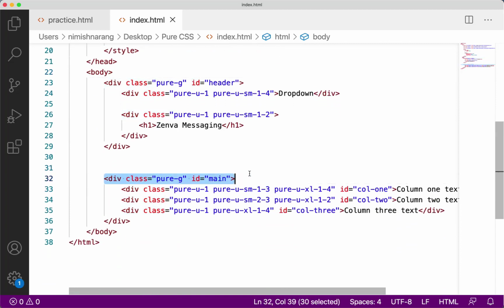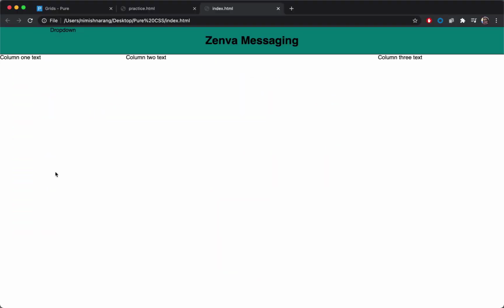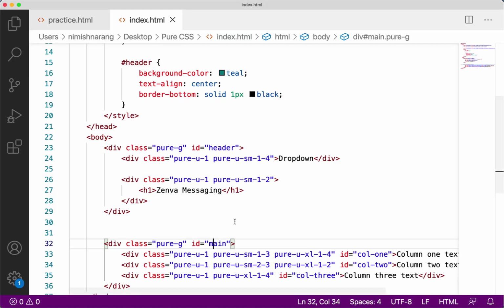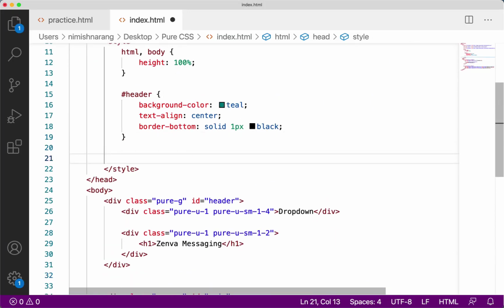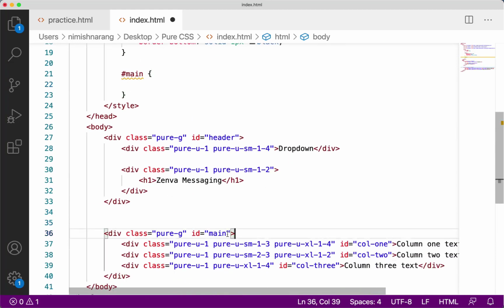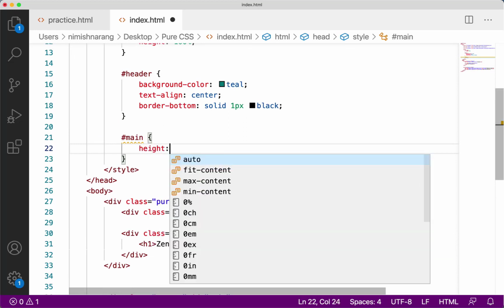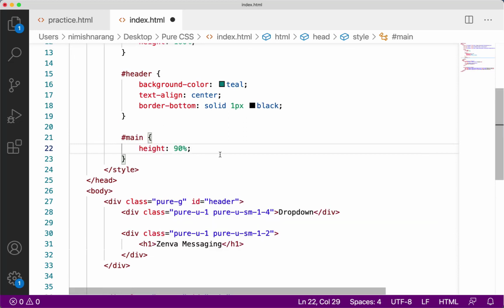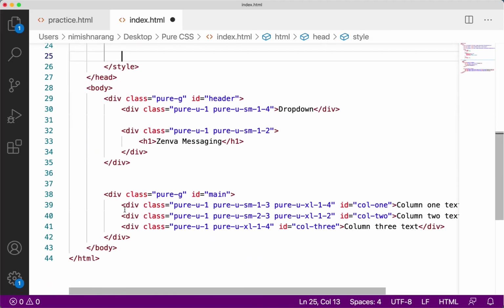So our main div here is going to contain the others. I want to set this height equal to 90%. That way it forces the rest of the content to fill the rest of the page. So I'm going to access main. Again, we set the ID here. So I'm just going to take main and set the height equal to 90%. I figure it gives us a pretty good height there.